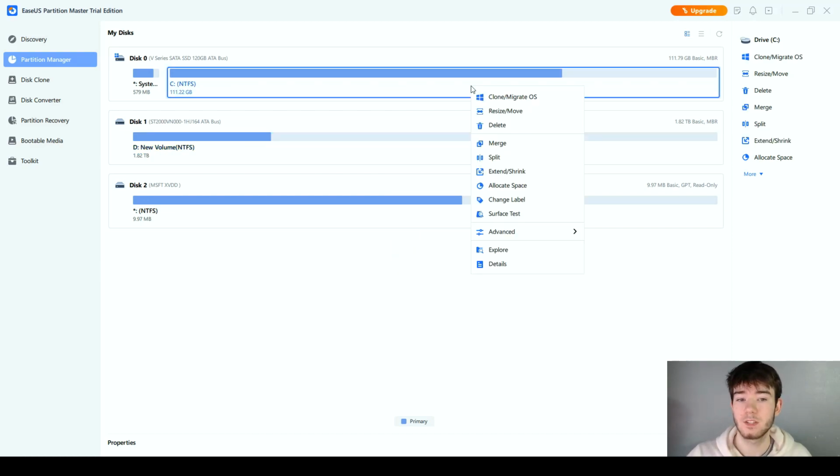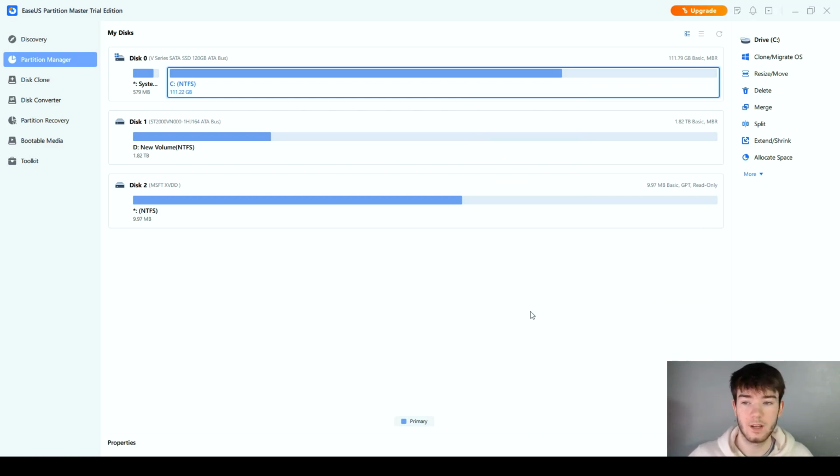Now in some of the larger sections, you can actually do more than what we did at the bottom. In this section, you can resize or move it, delete it, merge it, split, extend or shrink, allocate a space, change the label, or again surface test. There's also an advanced section if you want to do all of this, like extend it and change it to a primary, or even change the cluster size and check the file system. So there's a lot going on here.